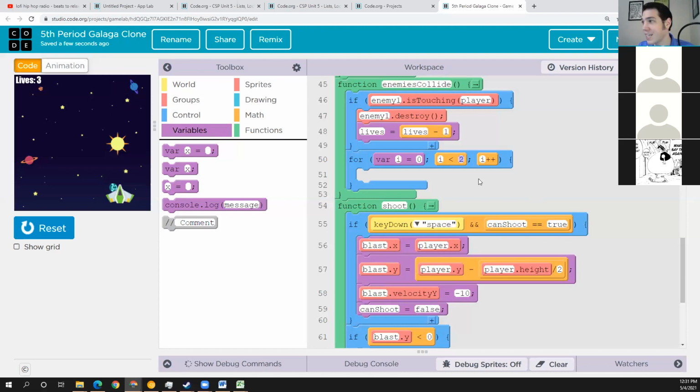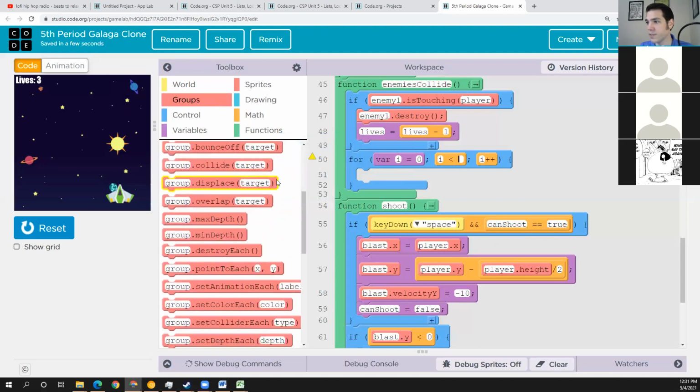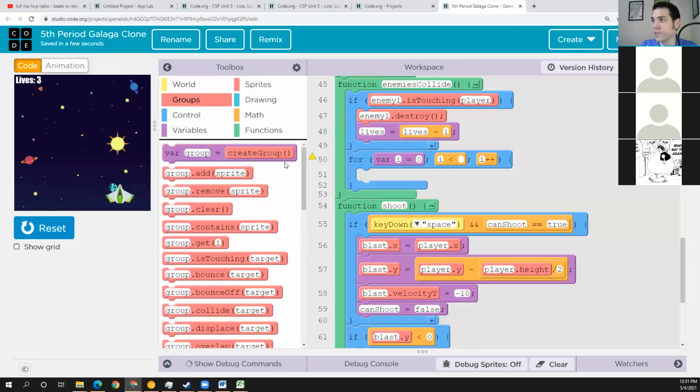So instead of telling it an actual number, we're going to use, if I go to groups, actually, did they give us a block for this? I don't think they give us a block for this. Nope, we're going to have to type it in. We're going to tell it to run for as many items as are in the enemies group. So we're going to do this the same way they showed us to use it for an array. So we're going to type in enemies.